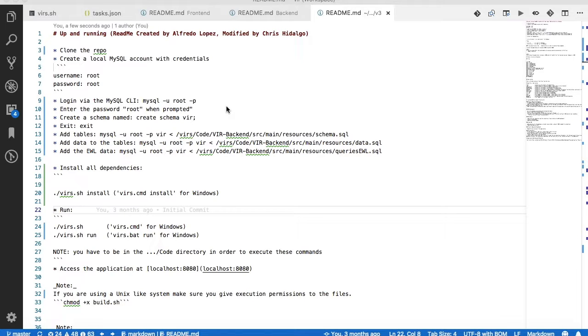Hi, I'm Pablo and I'll be going over how to set up the project, run, debug, and how to deploy the project. So the first thing you want to do is clone the repository.